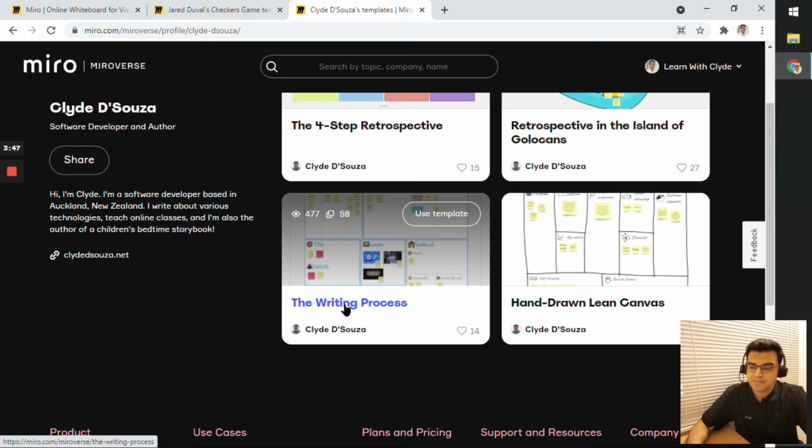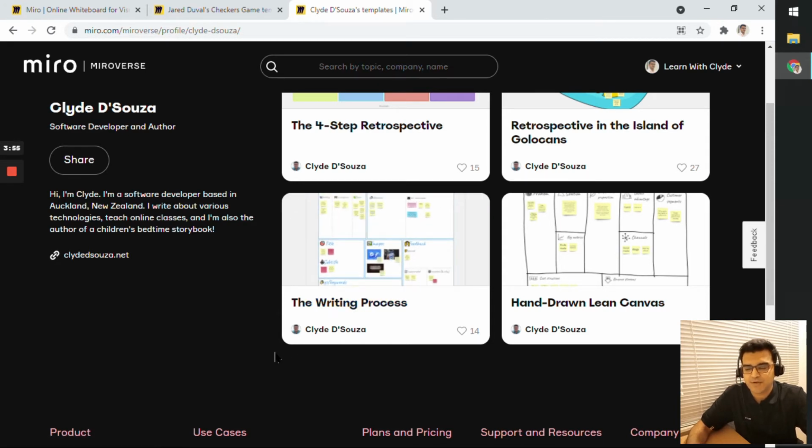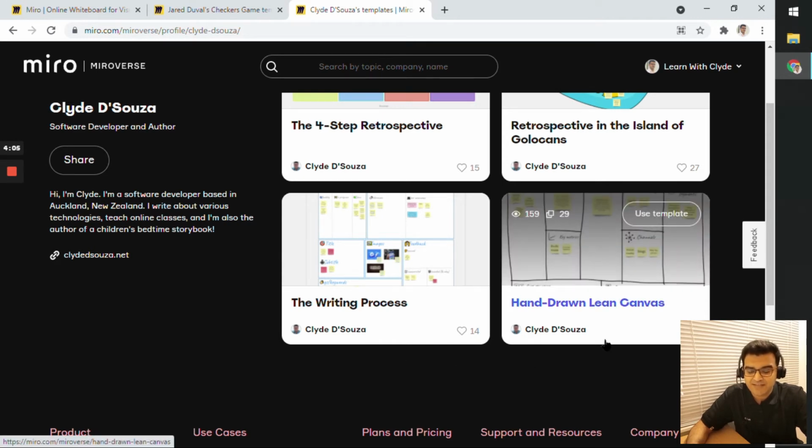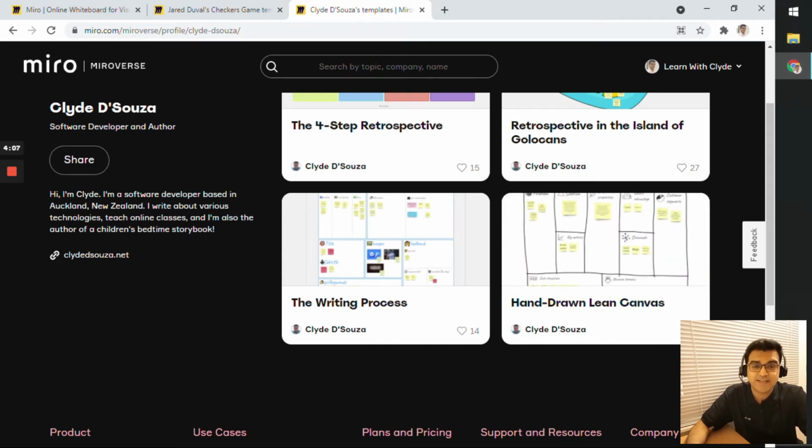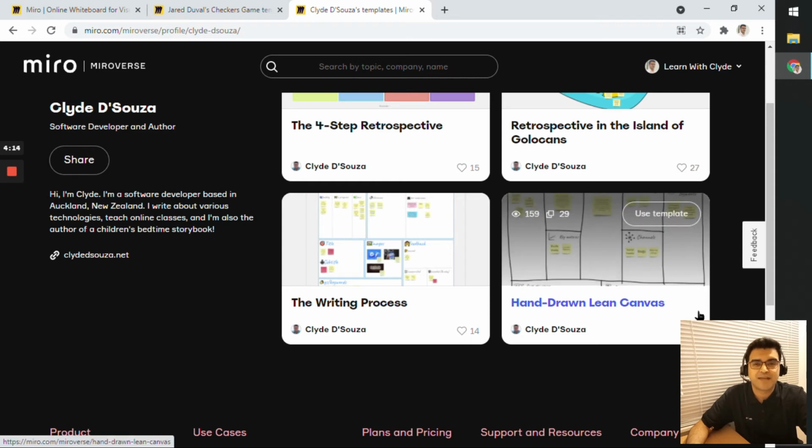This third template here is the writing process. So this gives a framework on how to proceed with writing different articles or different research materials. So just check it out if you're in the writing space or if you need to write anything. And then finally, you have the hand-drawn lean canvas. So it's a lean canvas board. I've added a few icons and illustrations into it, but that's a template that you can copy across.